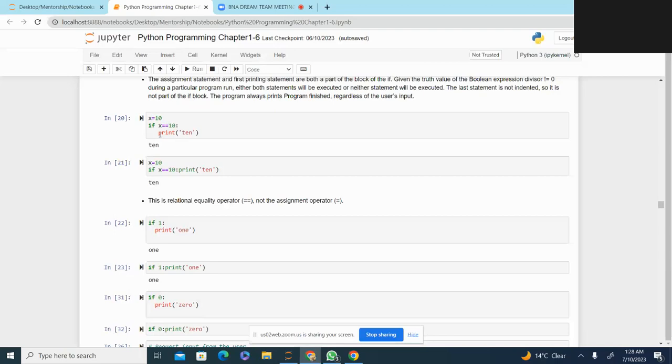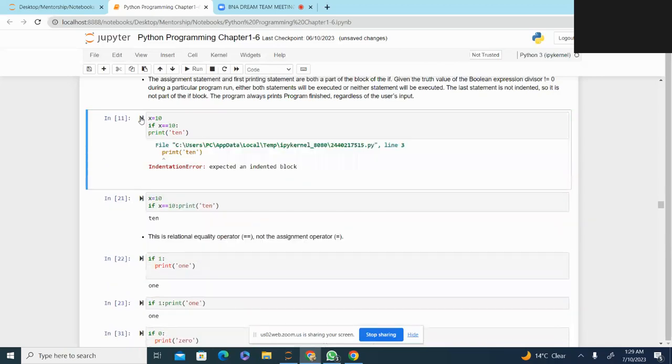And you see this print 10 is indented. It is not aligned with the if statement. If I align it with the if statement, it will throw an error. So if I align it that way, it will throw an error, and that error we normally call an indentation error.